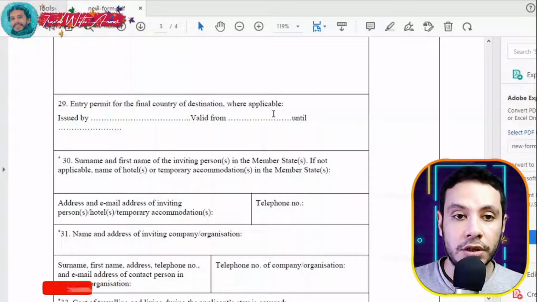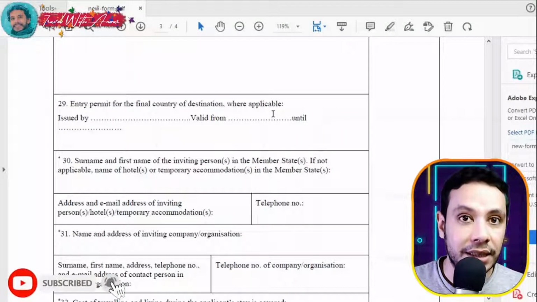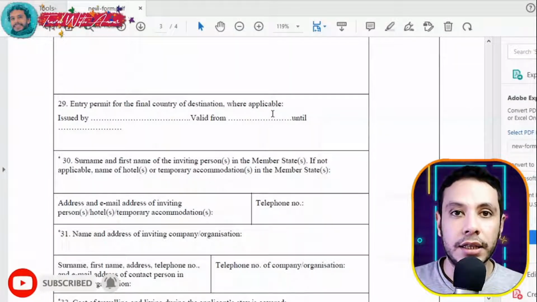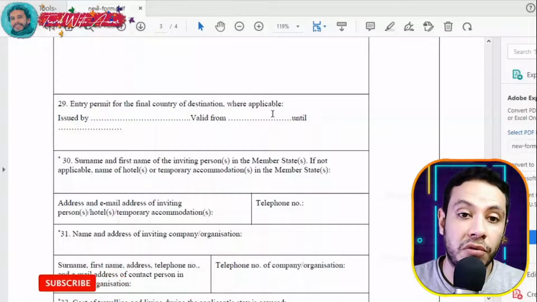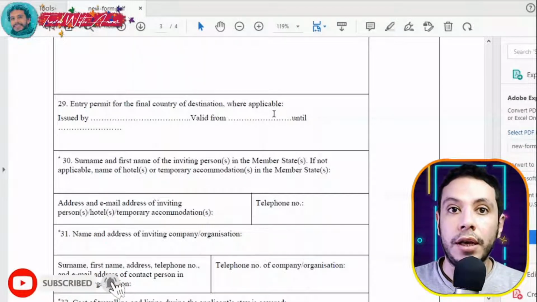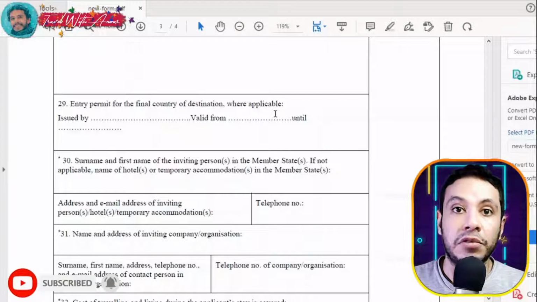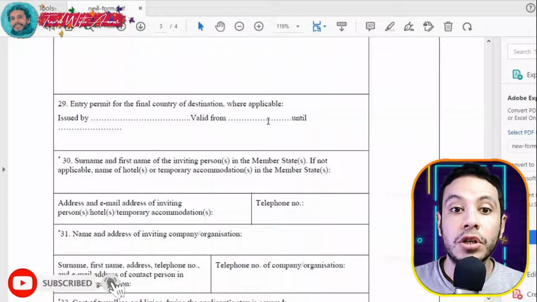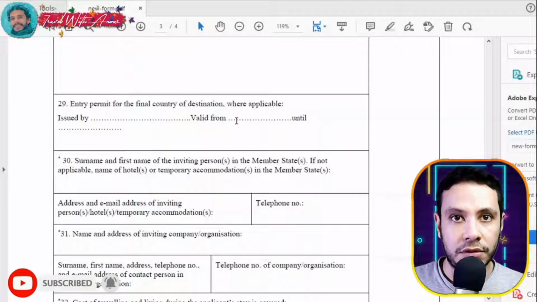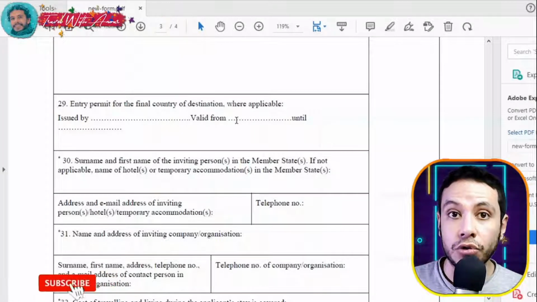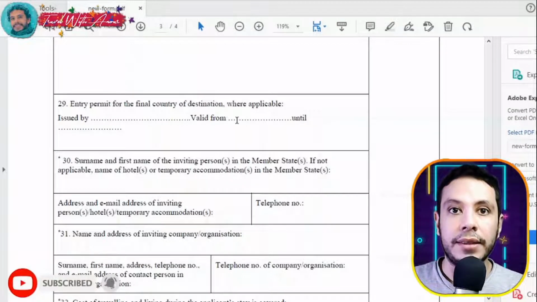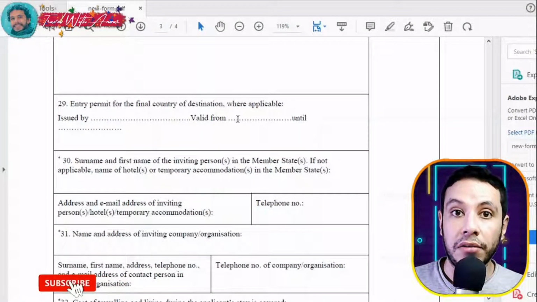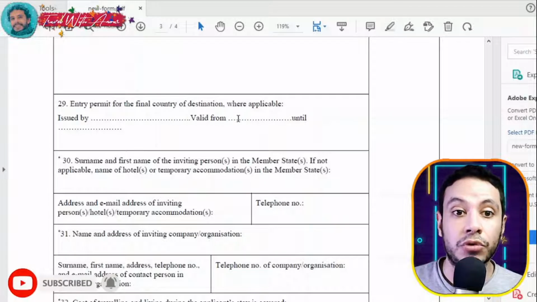So this is a section if you are transiting in a Schengen country. For example, let's assume you are traveling to the United States of America and you are going in a transit in France, for example. So in Charles de Gaulle airport in France. So if you need a transit visa, and it is dependent on your country. For some countries they need a transit visa, for other countries you don't need a transit visa, depending on your country and the situation and the relations with the European Union.